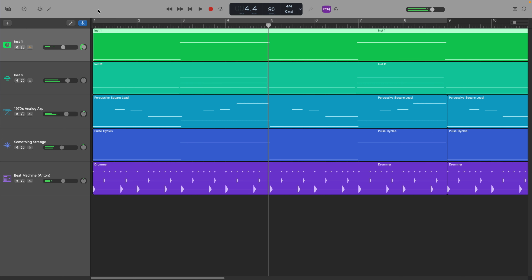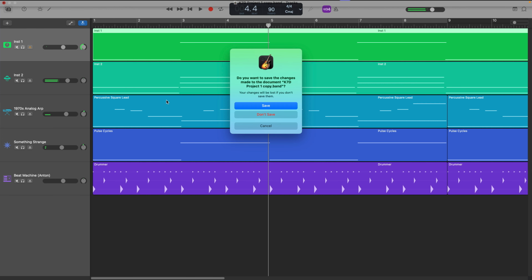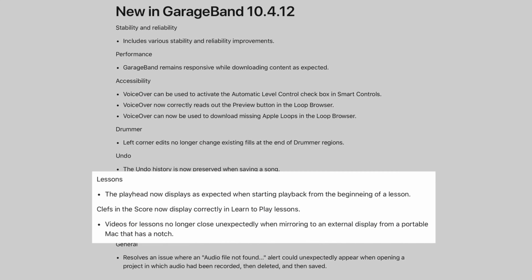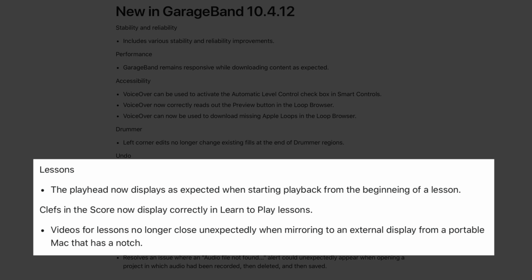though note that this doesn't include when you actually close a project. You'll still lose your edit history once you hit that red button, even if you choose to save the project while exiting. There have been several fixes to GarageBand's lessons, with the playhead now behaving as expected, the score view in some lessons now displaying correctly, and videos now behaving themselves when mirrored to an external display.